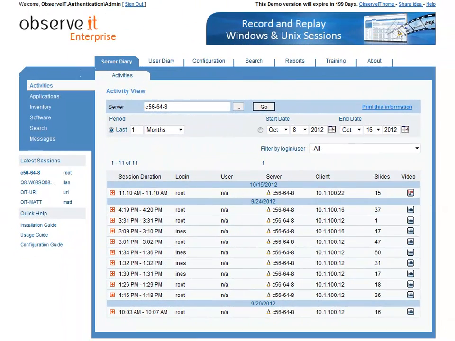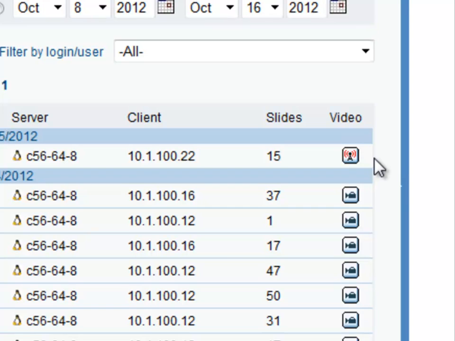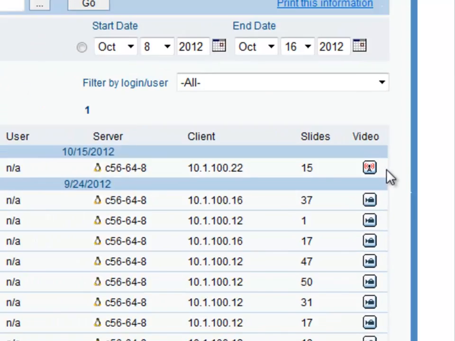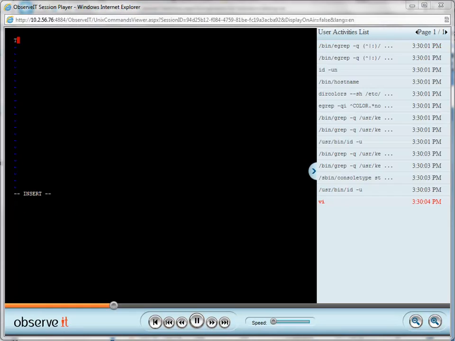Back at the server diary page, let's take a quick look at a couple other features. This special replay icon shows that this session is still live. An administrator can click on this button during a live session and view in real time exactly what a user is doing. Note that, unlike some other systems, ObserveIT records sessions in full color, including the use of VI, multiple languages, and interactive menus.